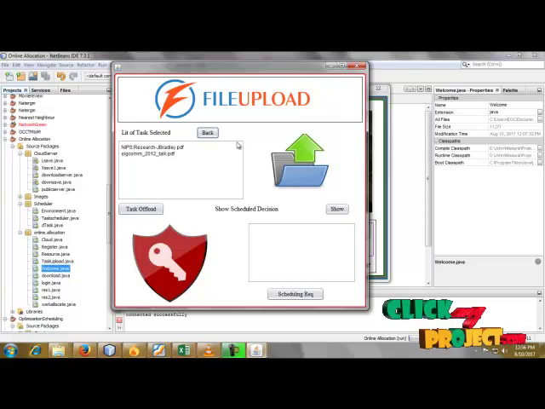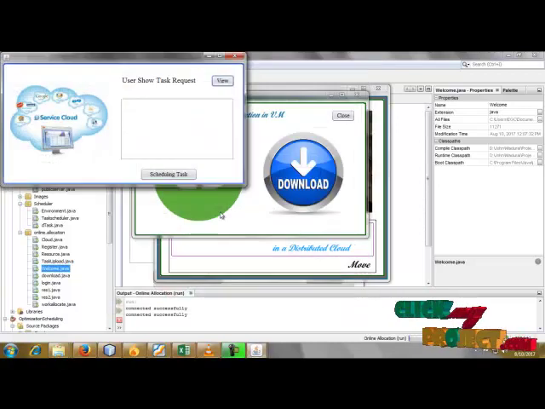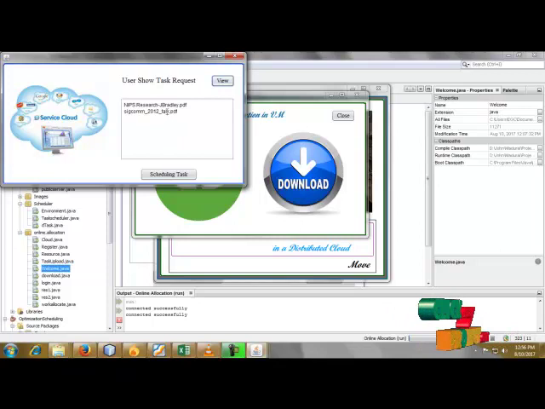The particular files are going to the scheduler. The user sends a request to the scheduler. This is the scheduler request, the user's task request. The scheduler receives the request, and then the scheduler schedules the task for the particular user.